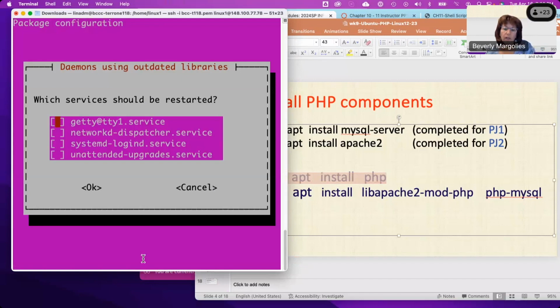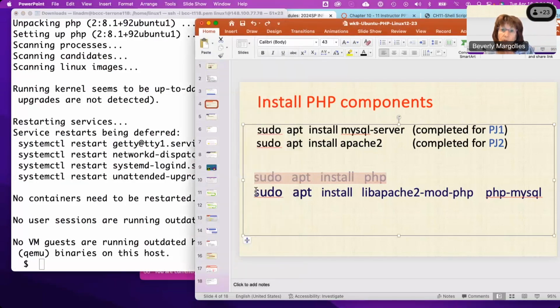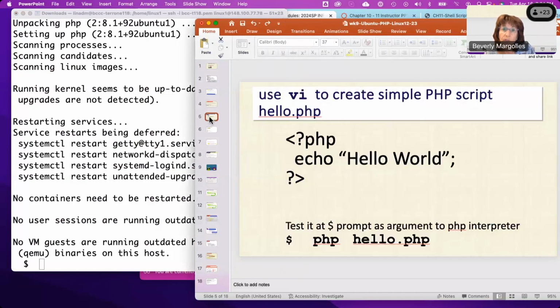If you get the scary hot pink screen, just hit return and take whatever the default is. It doesn't really matter which services you start. And then you'll get the dollar prompt back. You'll also need to do this other install for the project next week. But for now, let's create a simple PHP script.